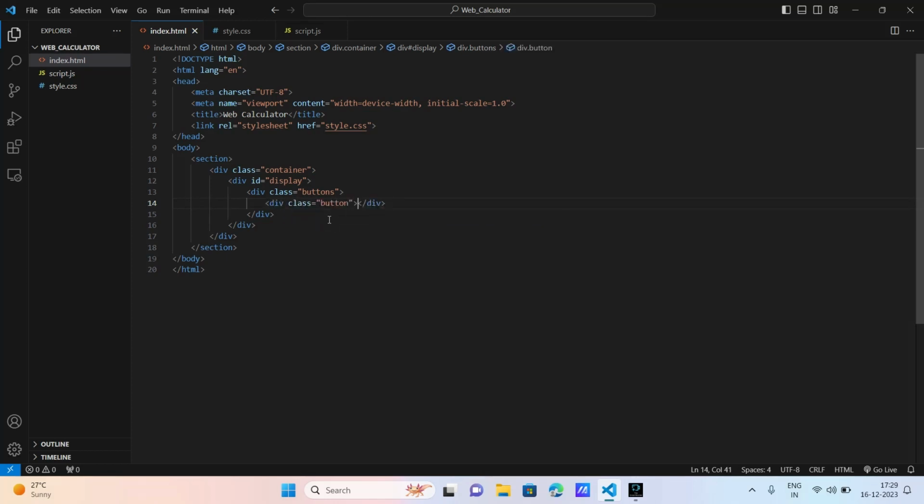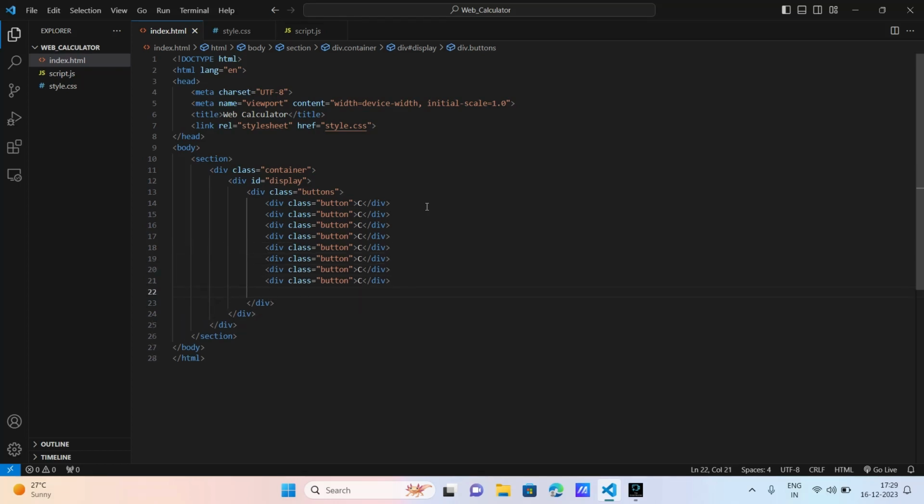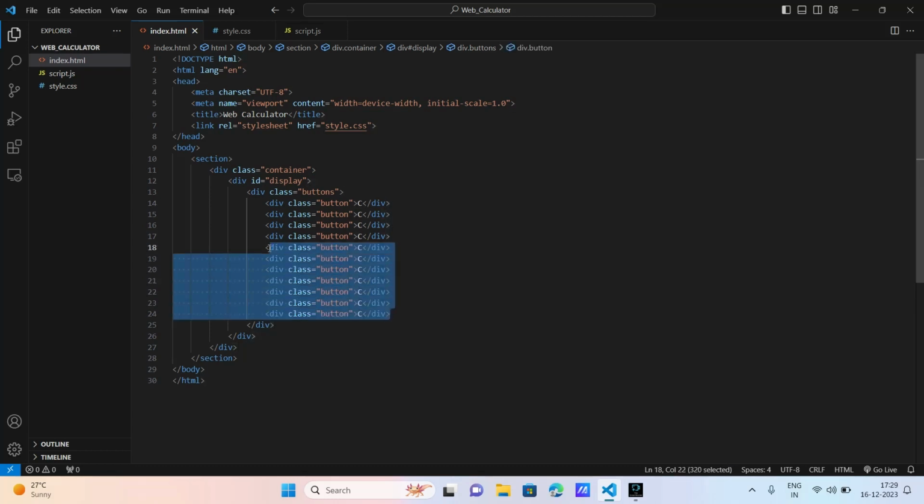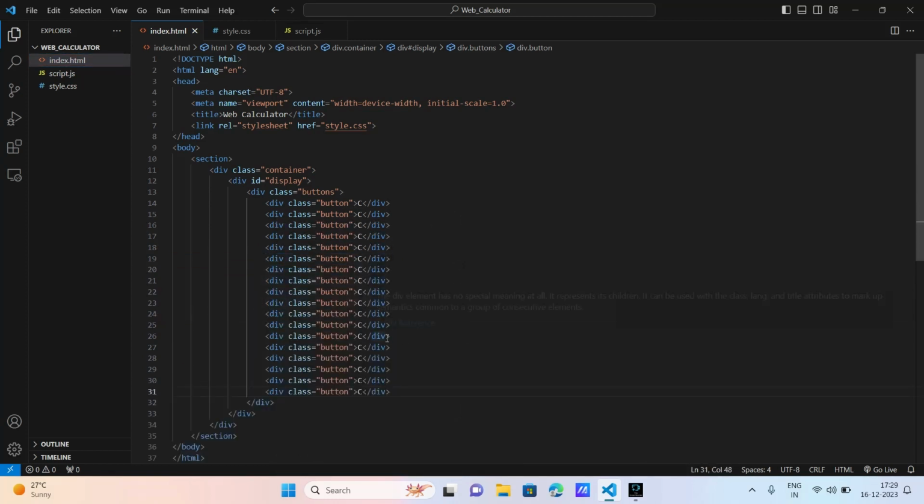Okay, my first button is C. C is used to clear the selection, guys. Clear our calculator, means whatever numbers will be deleted after we click on C. Let me copy it and do it a few more times. Yeah, I have the clear button.